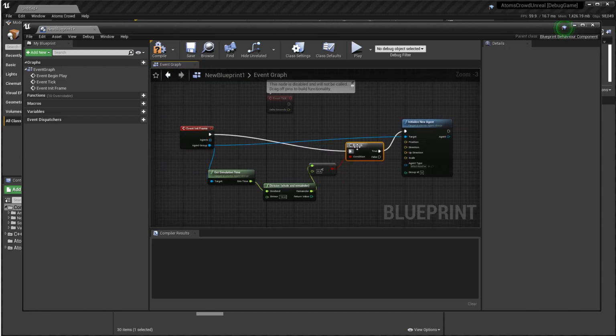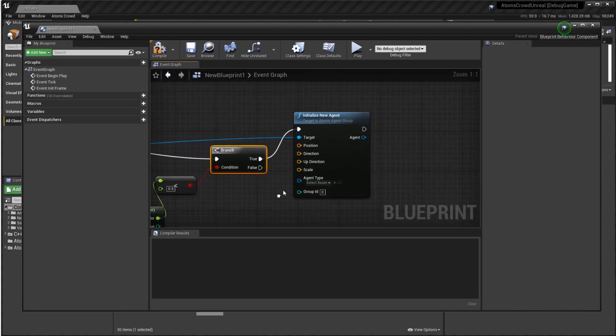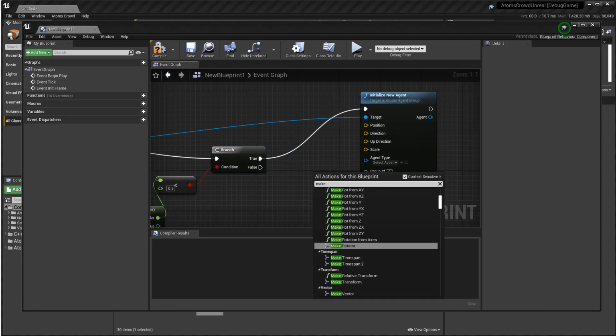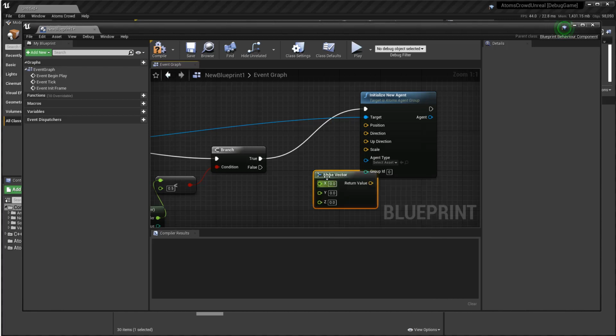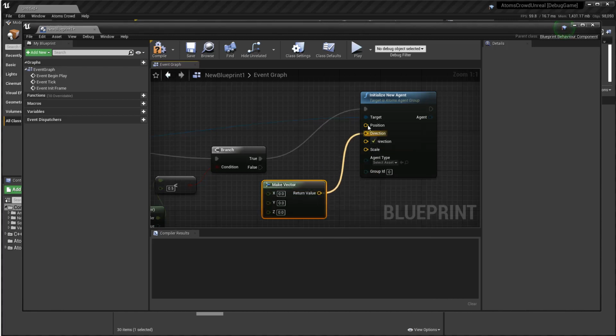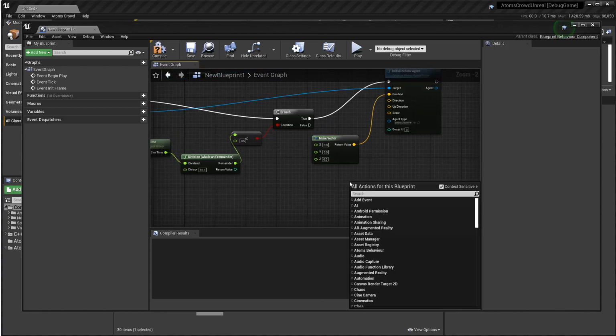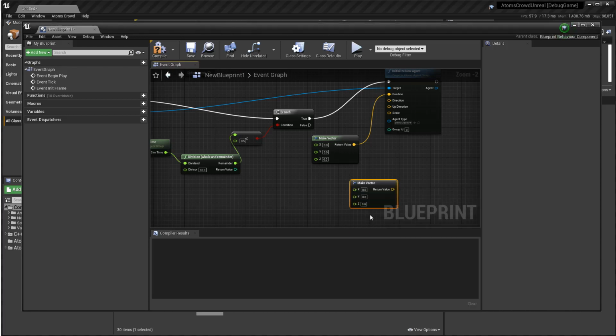Let's connect execution there. And now let's set up the parameters of the initializing agents. So let's make a vector. This one will be my position. Let's generate at the origin. Put another make vector. My direction. Let's use the x-axis.